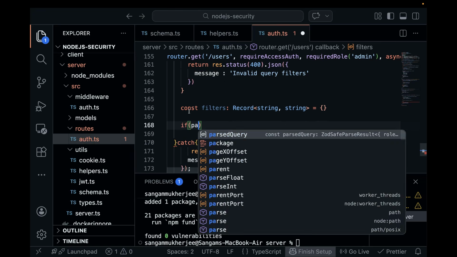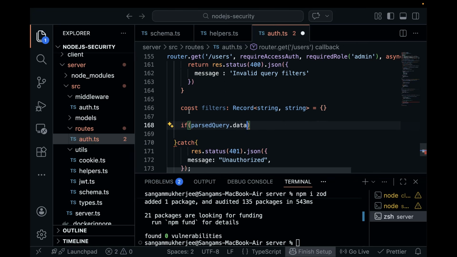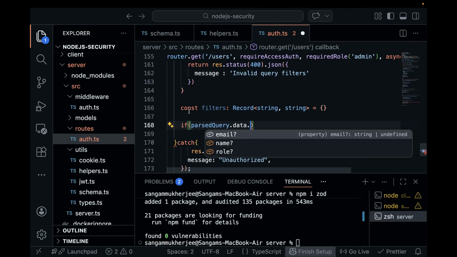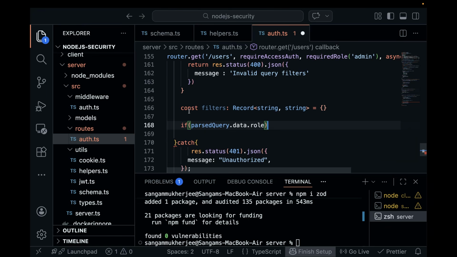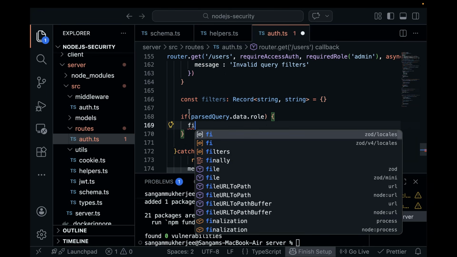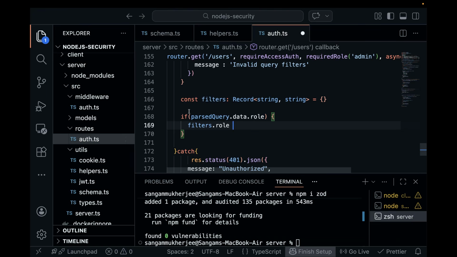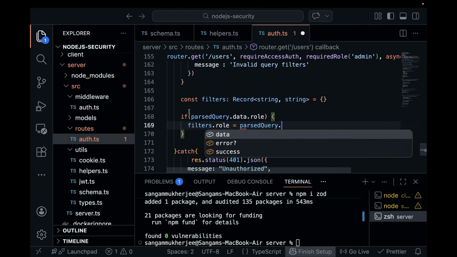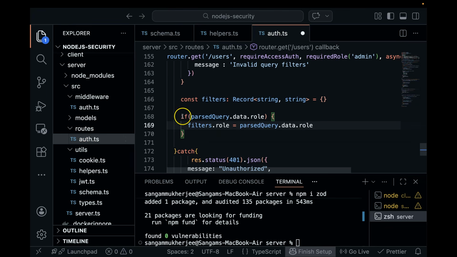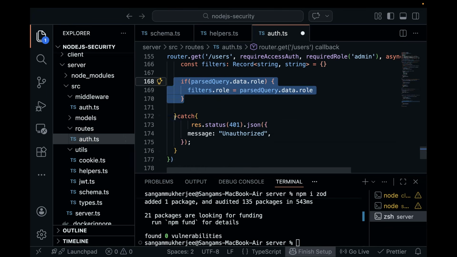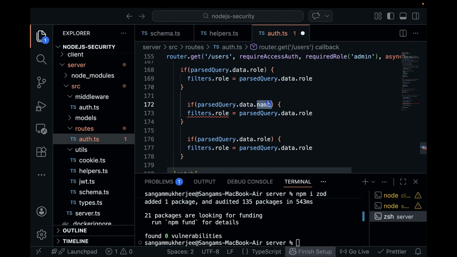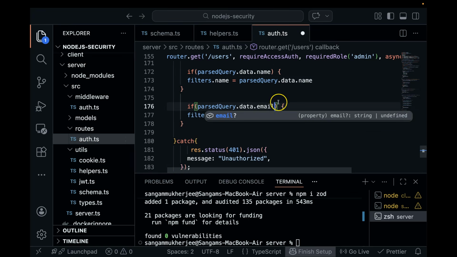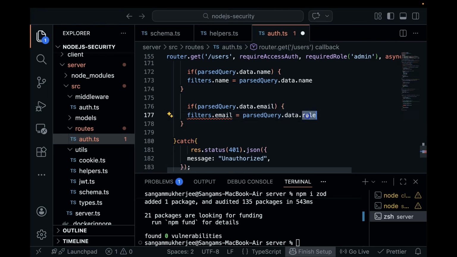Now you're going to check, okay, if this parsed query dot data dot, and you can see that you have name, so you can filter based on name, email, and role, right? So we want to filter based on role, so in that case I just want to do filters dot role, and this will be parsed query dot data dot role. And similarly you need to do it for your name and email. So we'll do name, and this will be name. Then you have email, so this will be email, and this will be email.